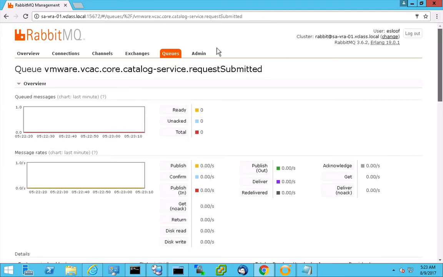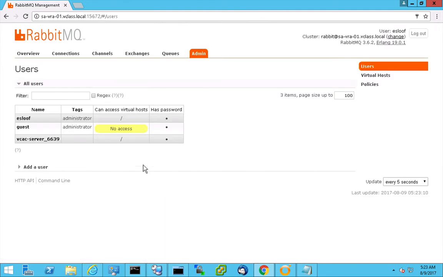And I can do some admin stuff, like giving myself access to the virtual root host. And this is the guest account with no access. And this is the actual user, which is configured on the Vami appliance. And this is the user that is used by vRealize Automation itself to connect to the RabbitMQ message broker.